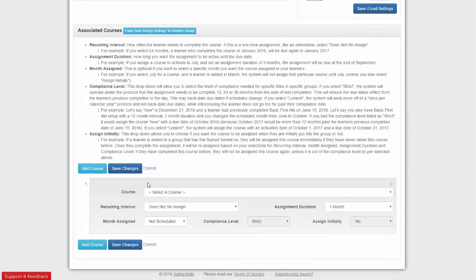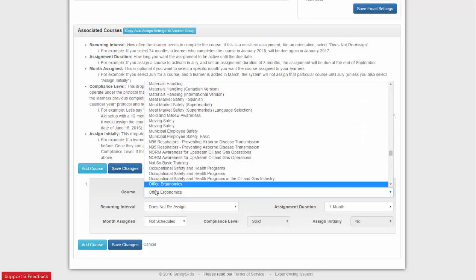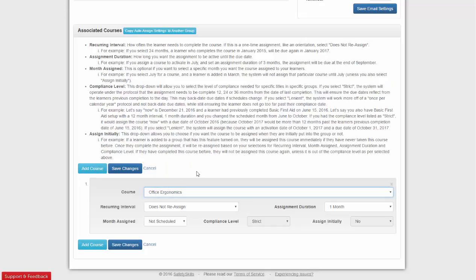The top drop-down is where I will select a course. I know I want my office employees to take Office Ergonomics, so I'll find that here in the list and click on it.